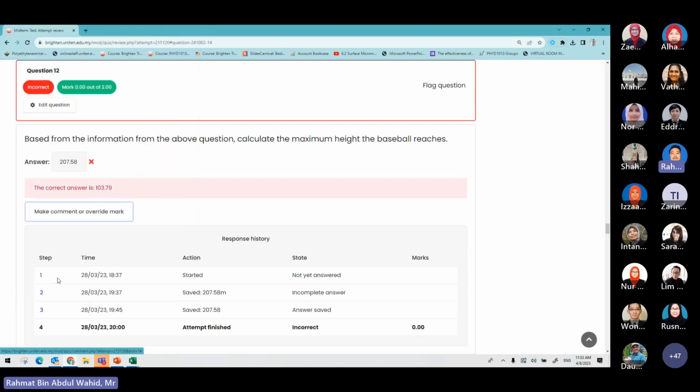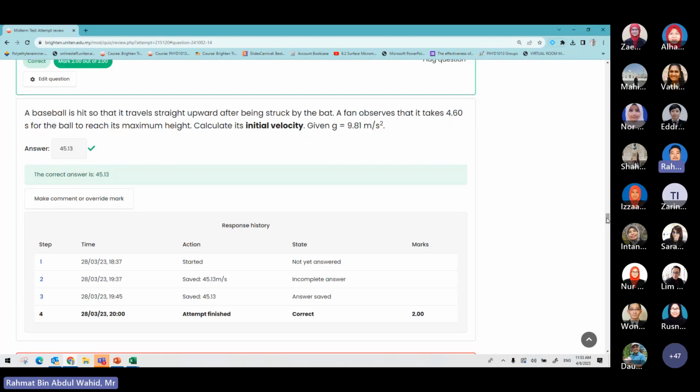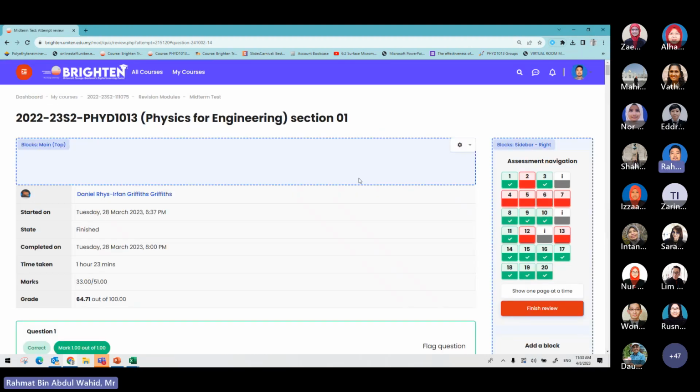Things can be changed accordingly, right? So you can use user override as well as override mark. Okay, so that is the idea. Okay, so any questions so far?